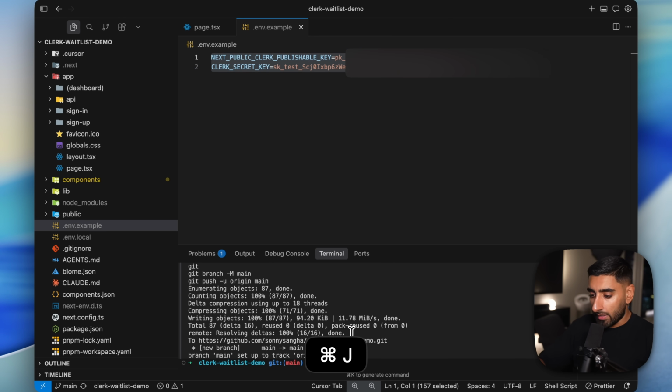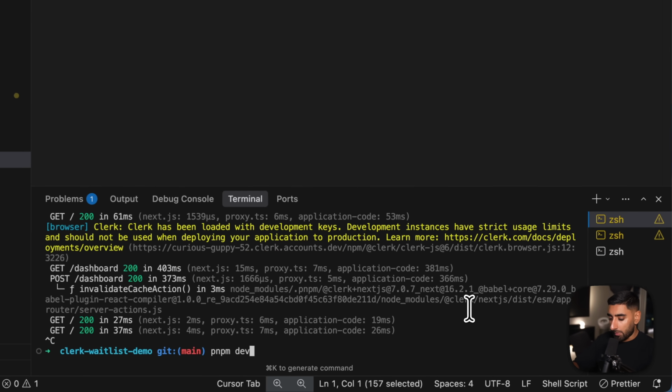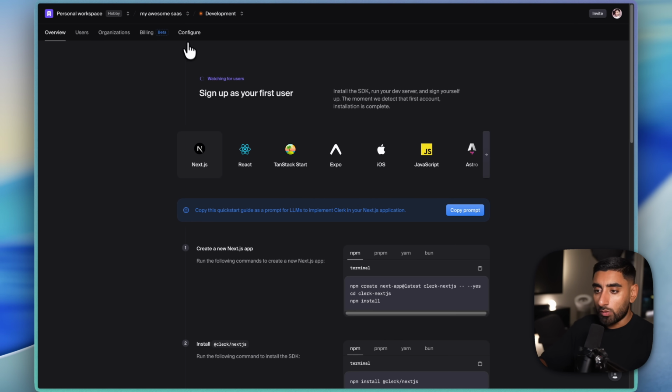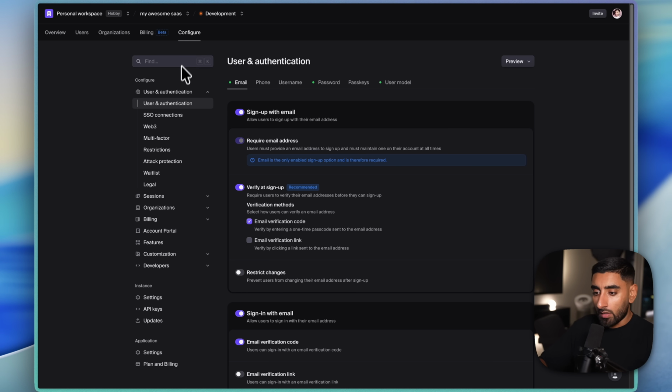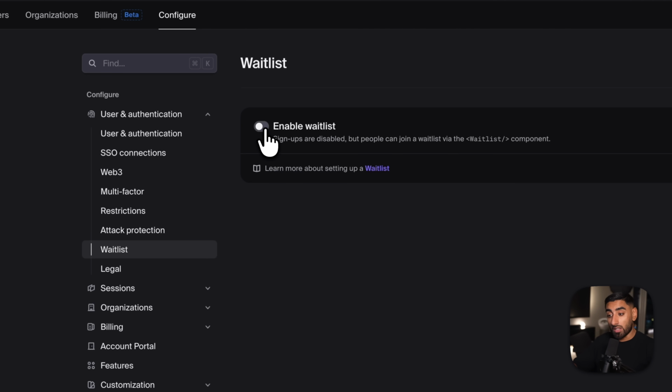So if I was to run this app now, I'm going to go over, kill my previous app, pnpm dev. Now, we should have everything set up the way we need it. Now, once you're done with that, you want to go over to your configure tab. And all you need to do here to get a waitlist set up is click on the waitlist over here. And then we just need to toggle it. It's as simple as that.